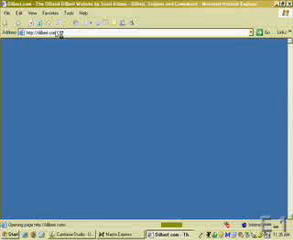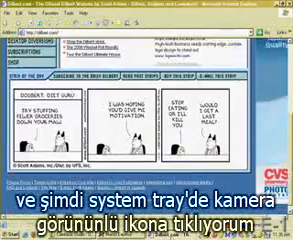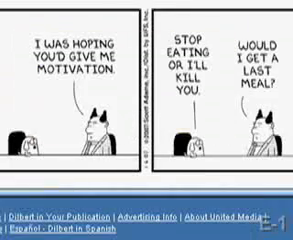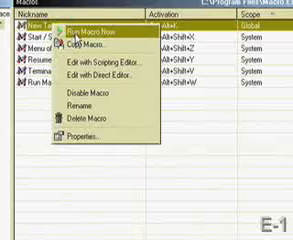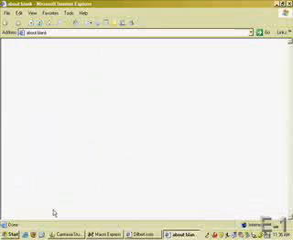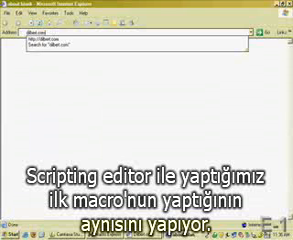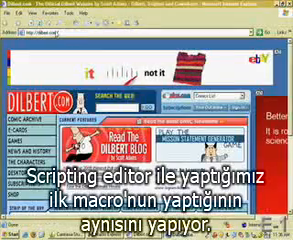And then when I click on this movie-looking icon in the system tray, when I right-click on it, I'm stopping the capture of my screen input. And now I have another macro that essentially does what the first one did when we edited it through the scripting editor.